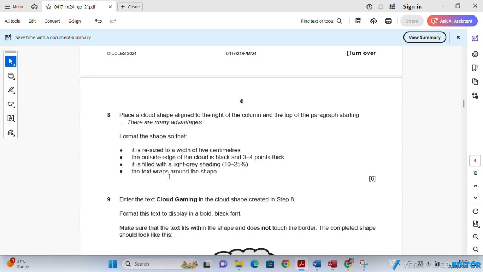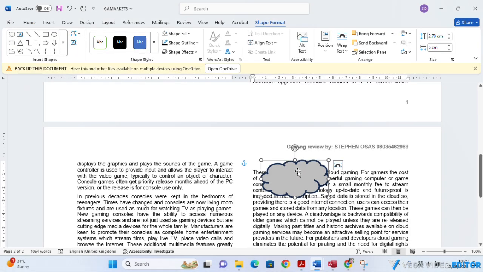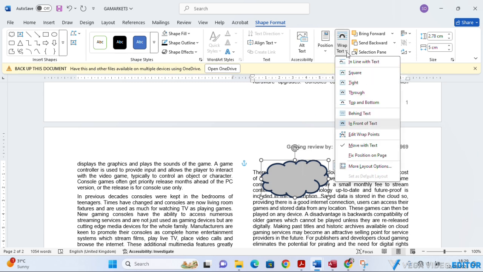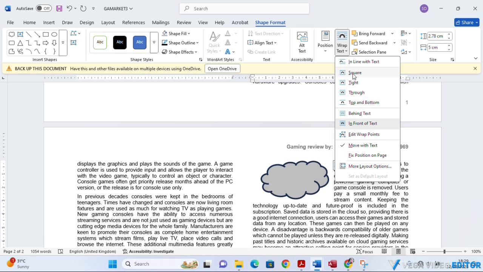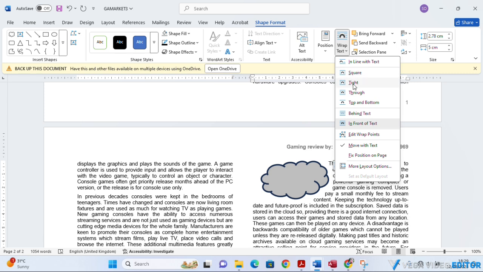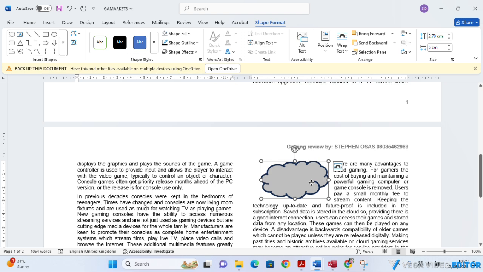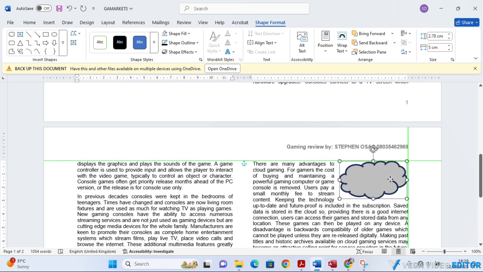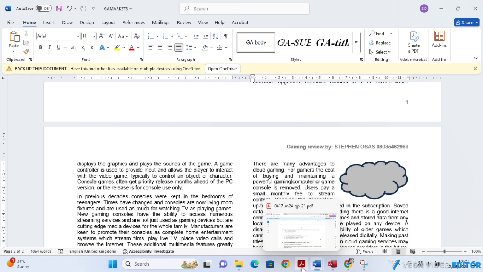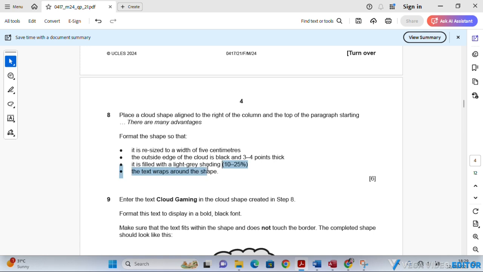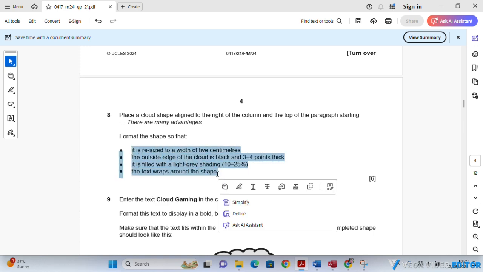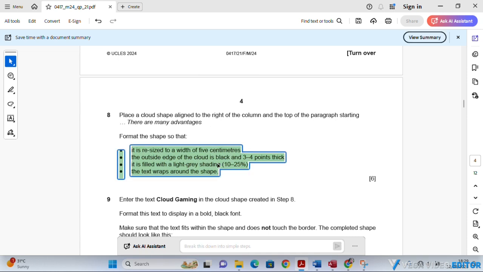Then the text wraps around the shape. Now how do we do that? Go back to our work. For you to make your text go around your shape, you can click on this position here, wrap text, look at it here, and use square. Let me check the one that's okay. Let's use square. You can carry it and take it to the left hand side, because they want it to be at the, to the right hand side, sorry. So this is how they want it to be. So we've done this. So let me just highlight it so I know we are done with it.